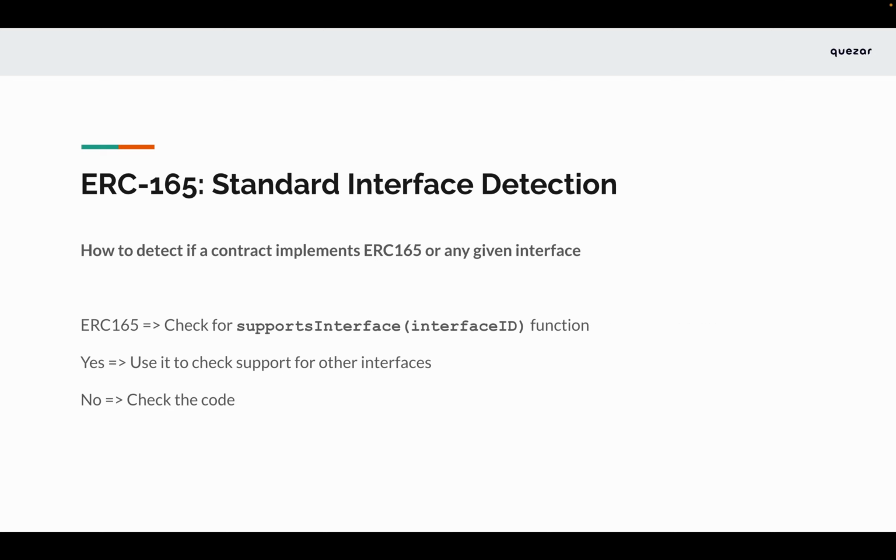We'll also see how to detect if a contract implements ERC165 or any other given interface. So basically, first, before checking for any other interface, you'll check whether a contract implements ERC165 or not. So for that, you will find a supports interface function. If that is there, you can use that function to check for other interfaces. You'll have to get the interface IDs for other interfaces and use the supports interface function of ERC165 to check if the contract that you are interacting with supports those interfaces or not.